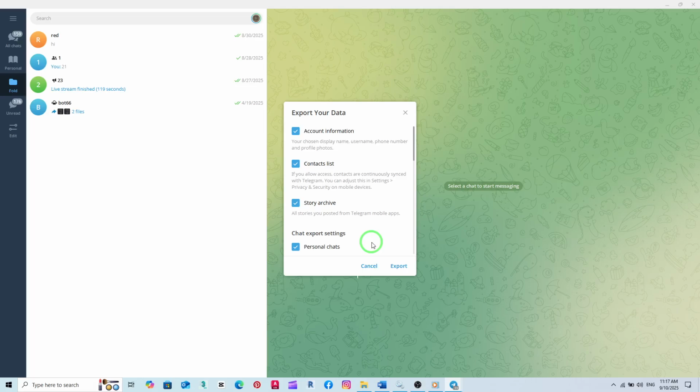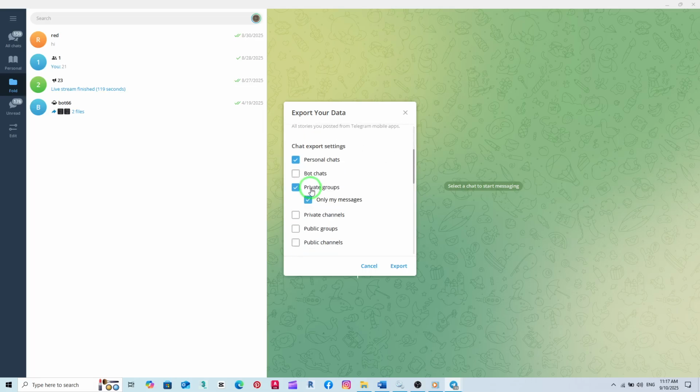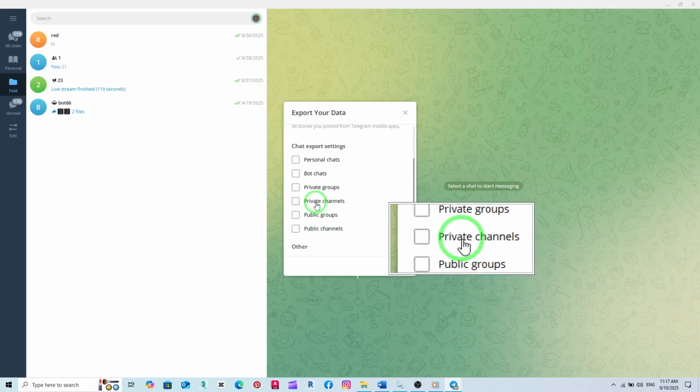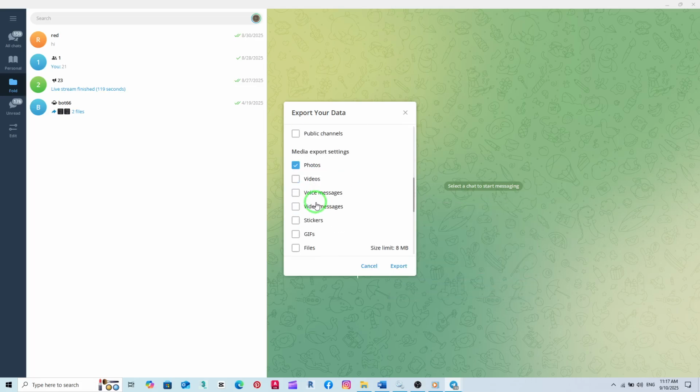Once inside, you'll see a list of options for what kind of data you want to export. Since we're focusing only on private channels, make sure that everything else is unchecked. Carefully select only the box that says Private Channels. After that, click on Export to begin the process.